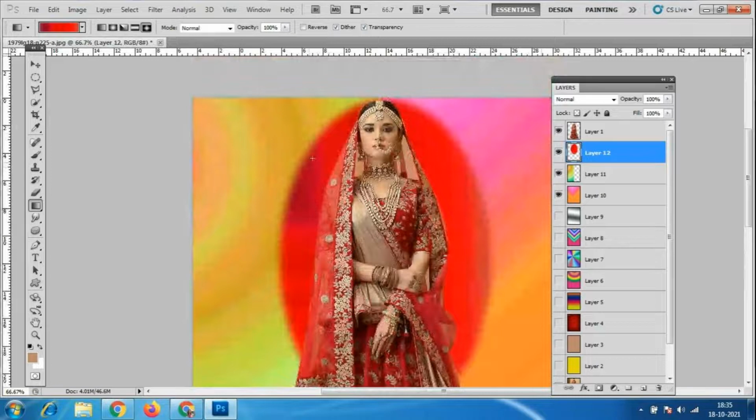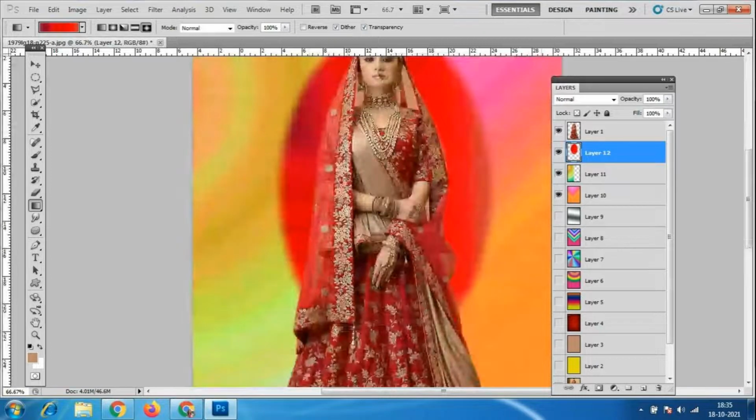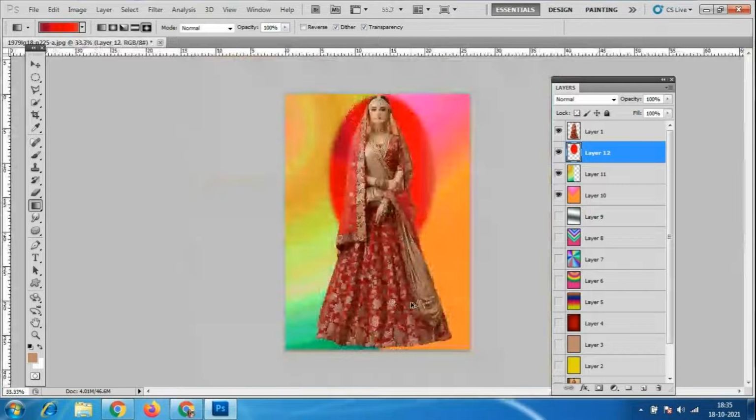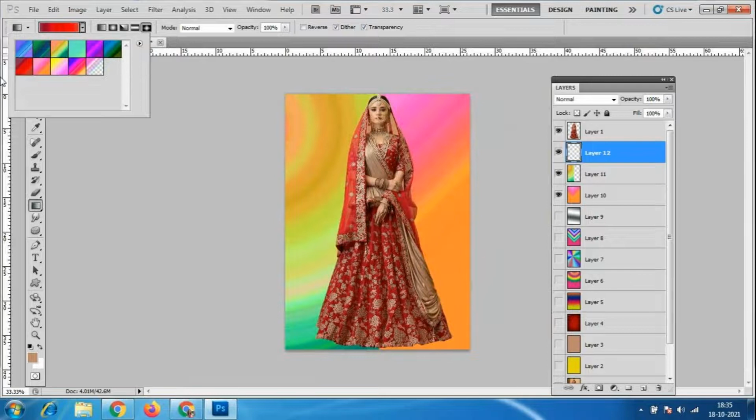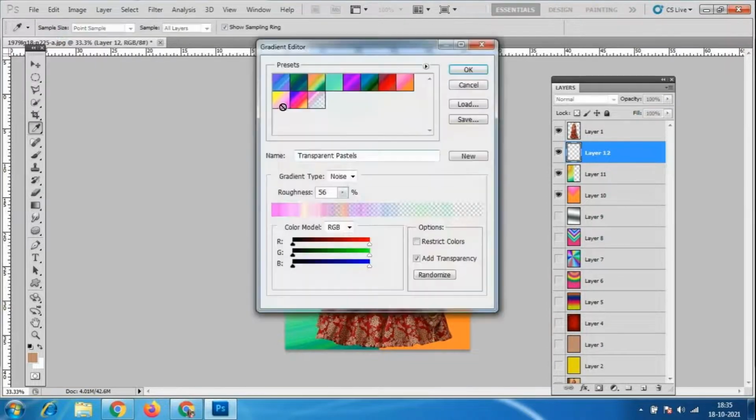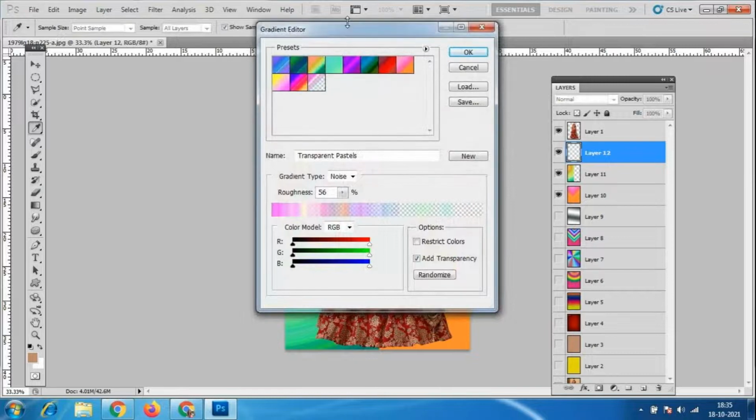Okay. So like this, we can give different backgrounds with one single file. However much area we are selecting, only that much will get the gradient applied. Again, we have one more interesting tool over here, the last one, the gradient. This is one of the transparent pastels. So how is it different? Let us see. Look here.